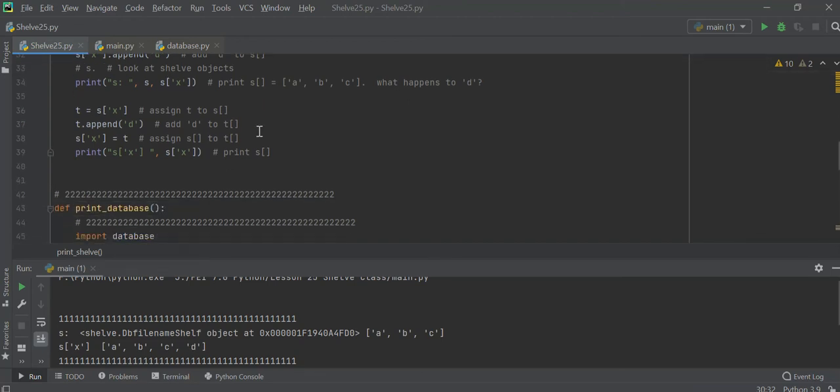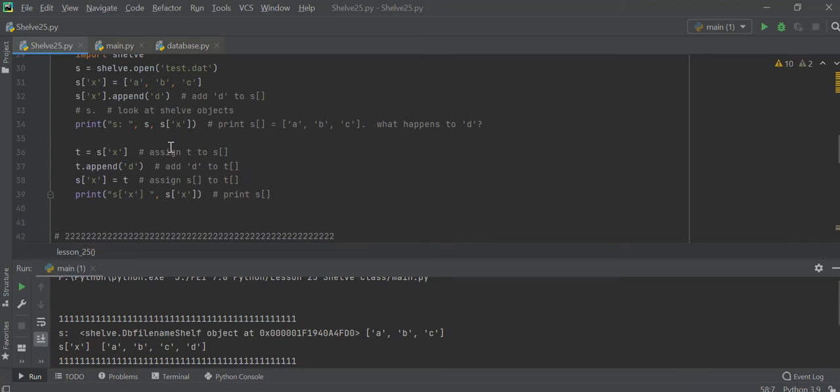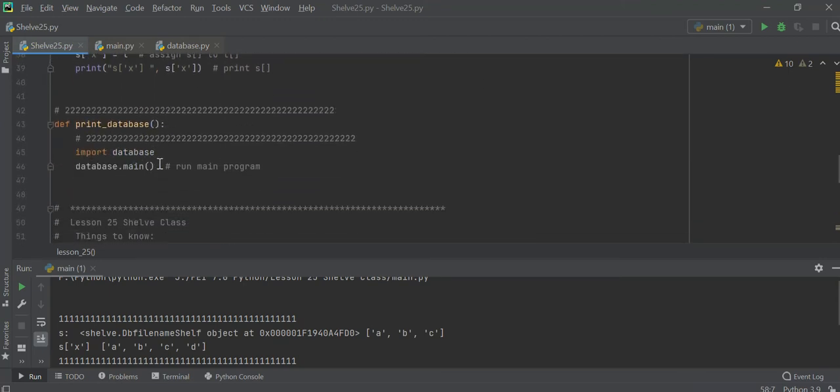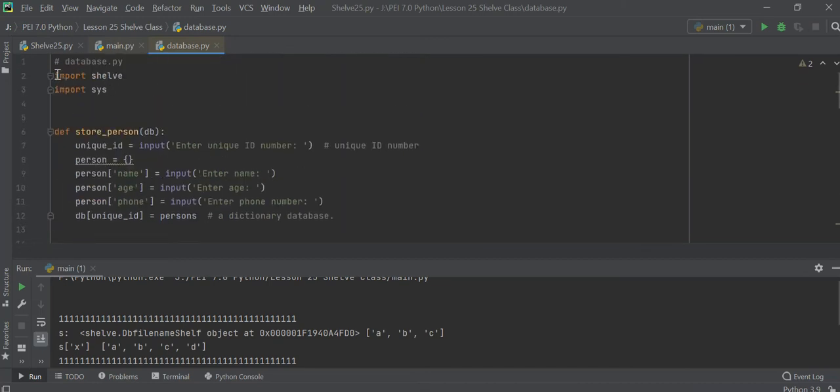Number two, let me comment this out because I'm already done. So you're gonna print a database. What it does, you're gonna import the database and you're gonna run the main. The database is created in here. Okay, the value is going to import the cell and the system.